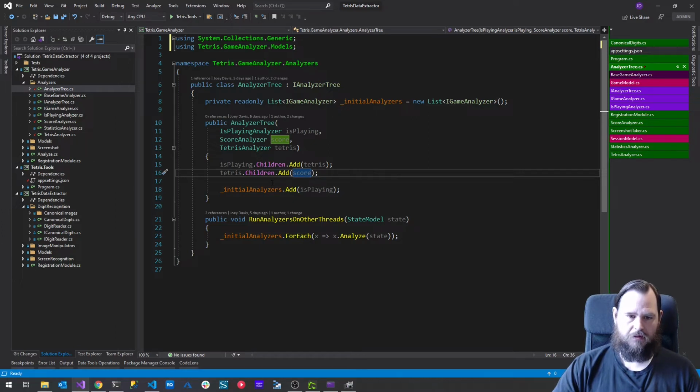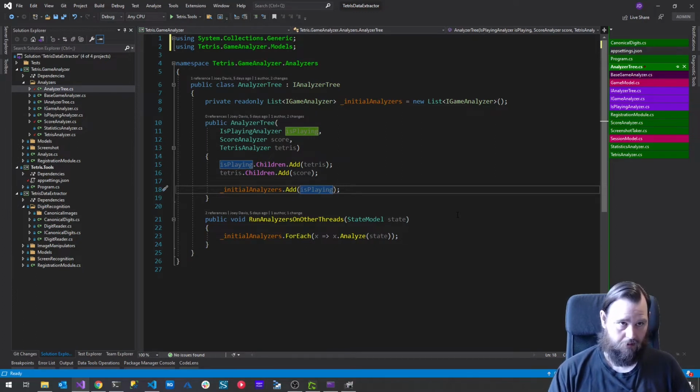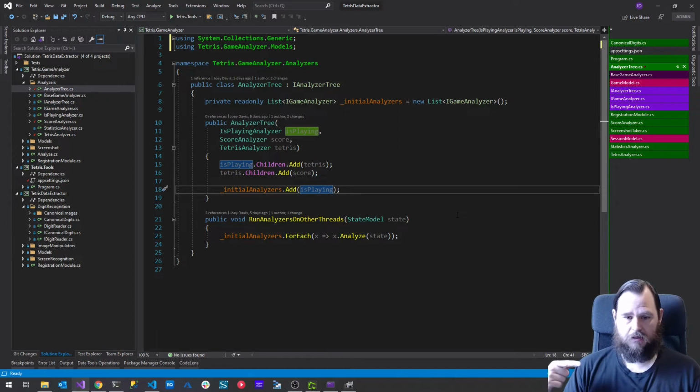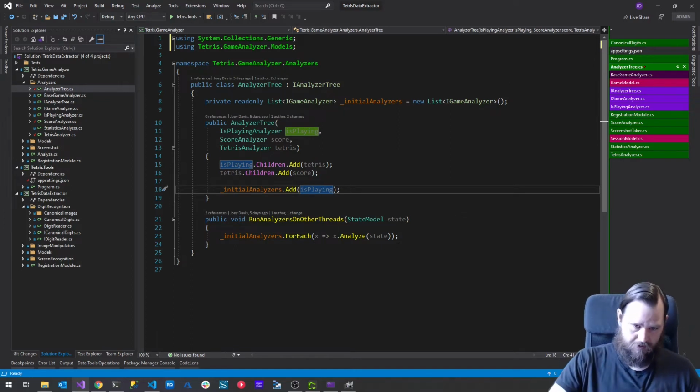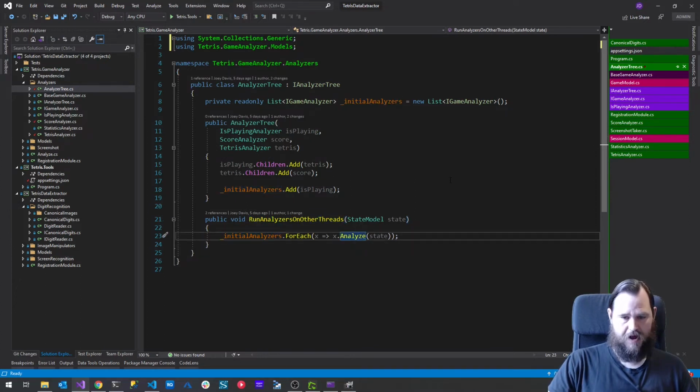And then we need a starting point, and so I'm just calling that initial analyzers. And we're going to add the is playing. That is the first analyzer that will run. And when we call this run analyzers, we take all the initial analyzers and we just run their analyze functions.